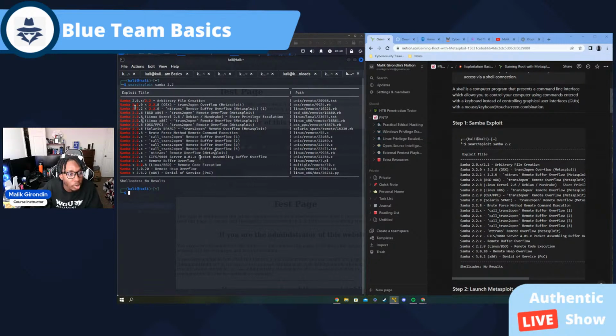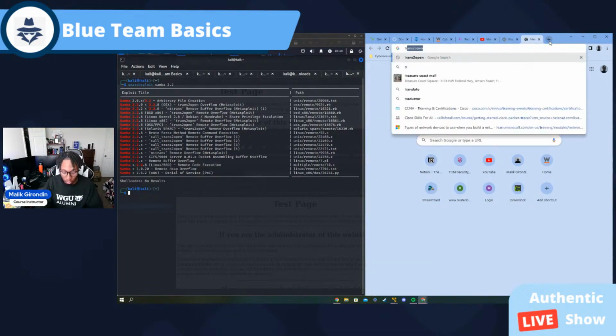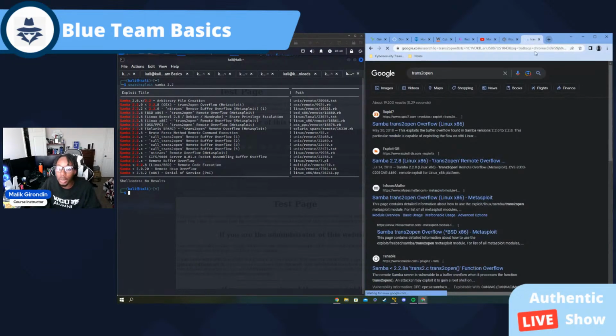So it looks like Samba 2.2 is weak to, let's see, you got a lot of trans2open. What the heck is trans2open? I've got to know. We're going to type this in, trans2open. What is this?